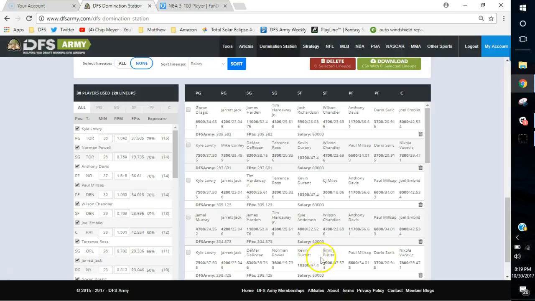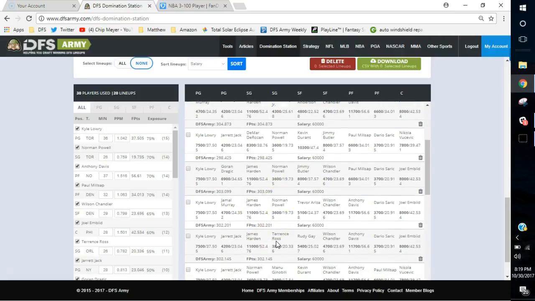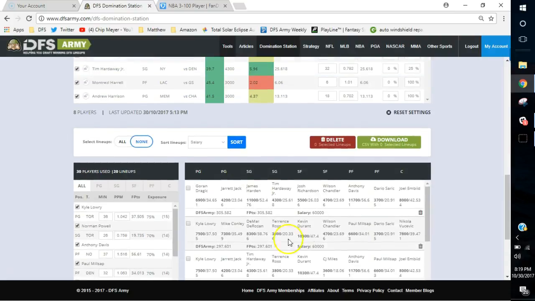Lowry, DeRozan, Powell. Again, there's Jimmy Butler, Paul Millsap. See, no Anthony Davis, no Embiid, no James Harden. No Tim Hardaway. I might take this one. Projects at 298, 297, a little better. So this is what I'm going to do. I'm going to pick one or two of these lineups and go throw those in GPPs and really aim for the balls. It's really simple, guys.